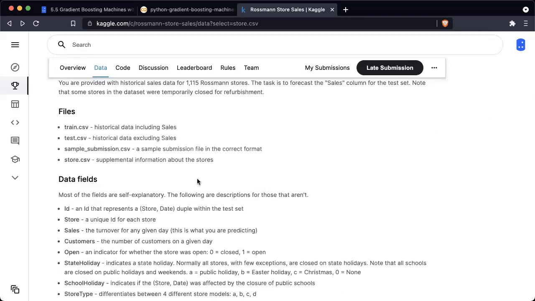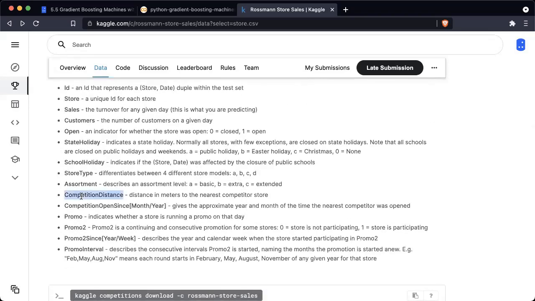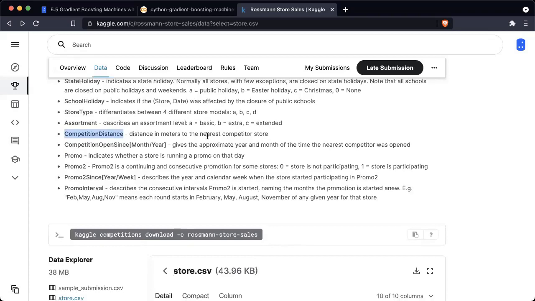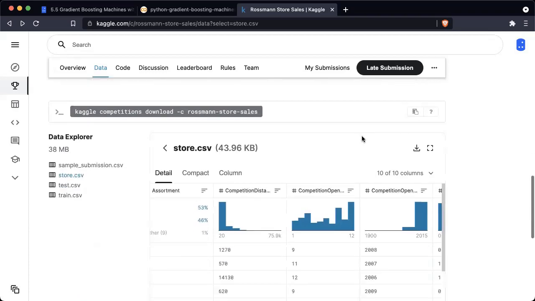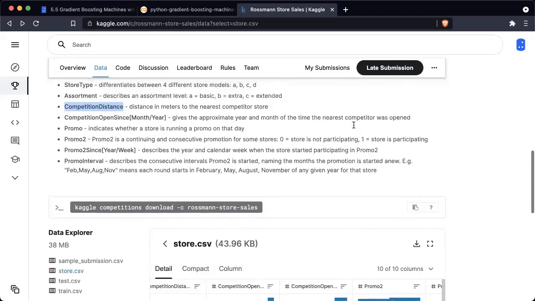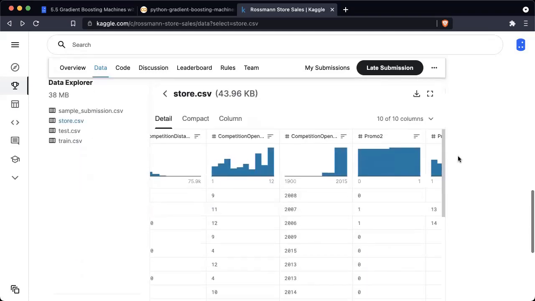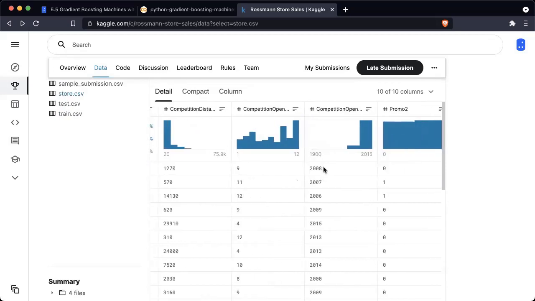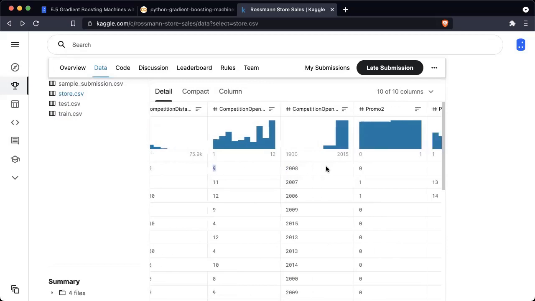Yeah, and you can check the description here. You have something called competition distance, which is distance in meters to the nearest competitor store. Then we have this competition open since month and open since year. So competition open since month gives you the approximate year and month of the time the nearest competitor was opened. So for example, this competitor is open since 2008, and September of 2008 was when this competitor opened.